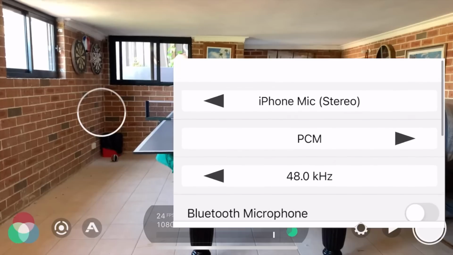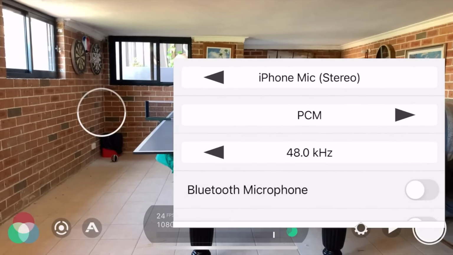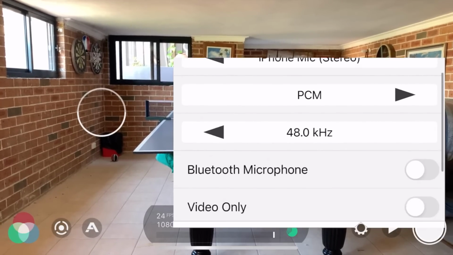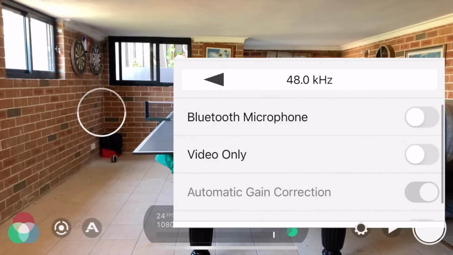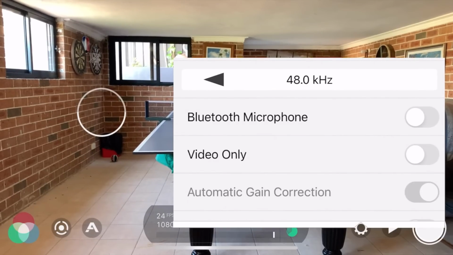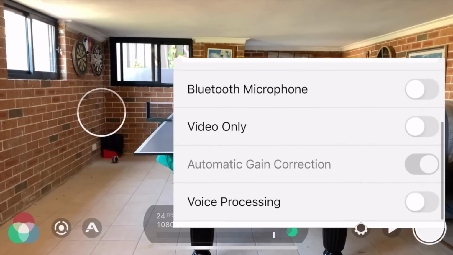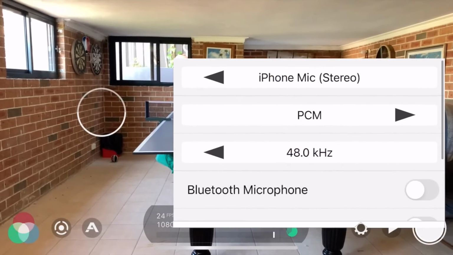Here is your audio, which lets you decide if you want the iPhone mic. I'm recording on the external mic right now, so it's not going to pop up on here, but you can choose whether the front or the back, and PCM, that's basically the format, and the amount of kilohertz. It also allows you to use a Bluetooth mic. If you are walking around and want to use one and have one that works, then that works as well.